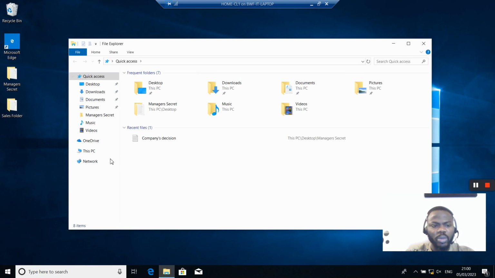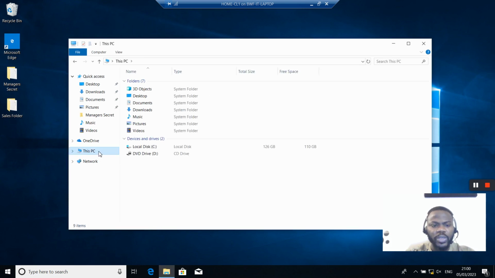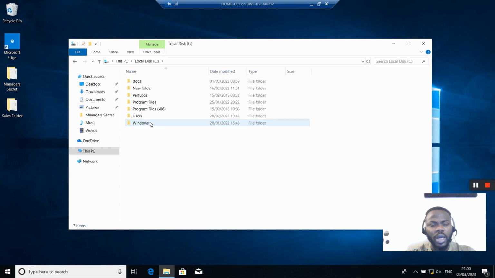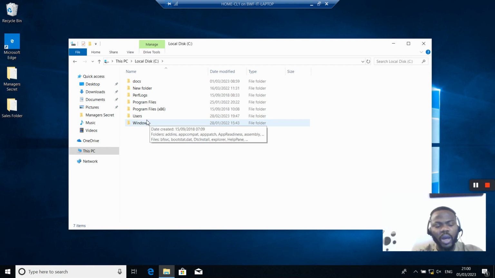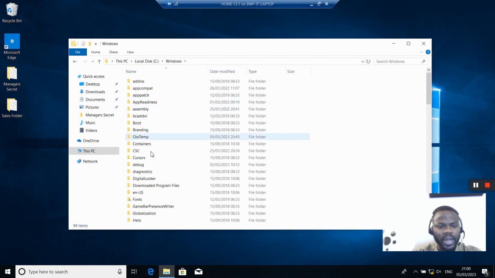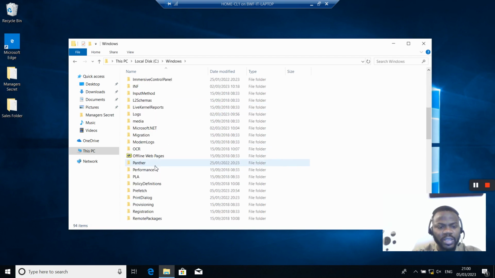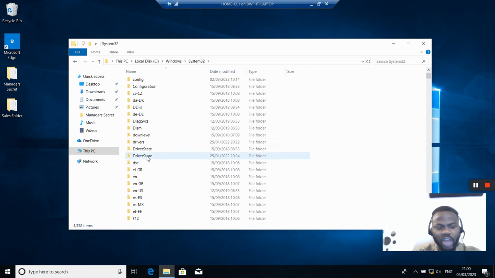So let me show you where the device driver store is. If I go to my File Explorer, go to This PC, go to my Local Disk C, then go to Windows, and there's where you're going to see System32. In System32, you are going to see where it says DriverStore.